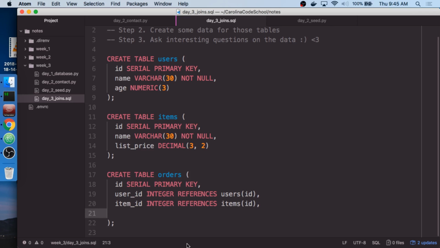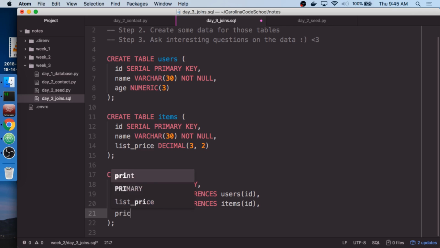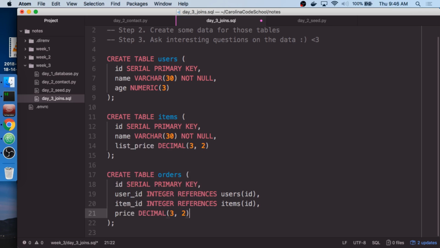All right, and then the last one we're going to do is the price that we paid, which we could just do the same thing. It's a decimal type of 3 and 2.